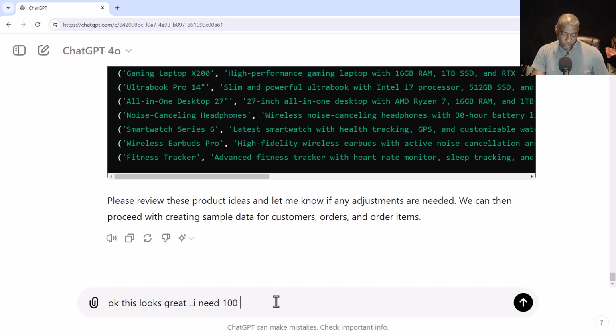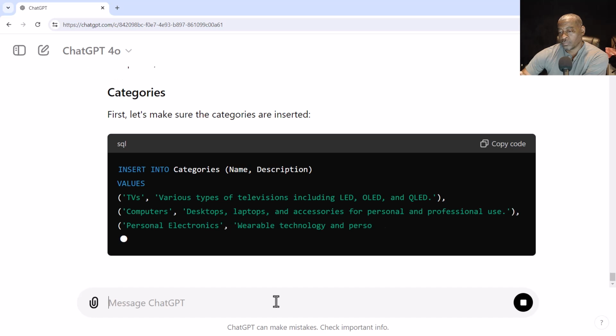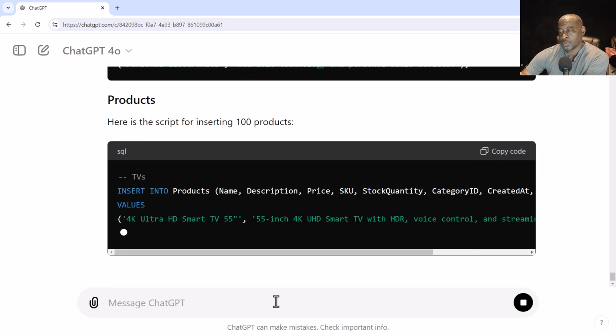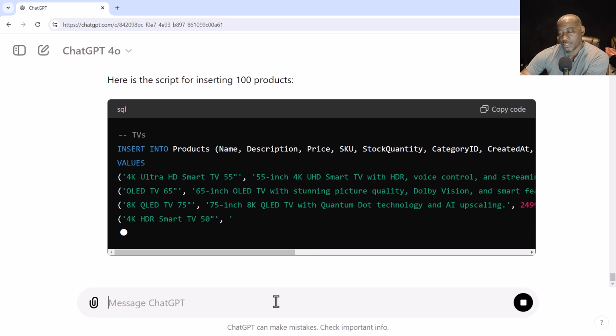I need 100 products with their respective categories scripted to fill the tables. Here we go. And this thing is just going to work its magic.